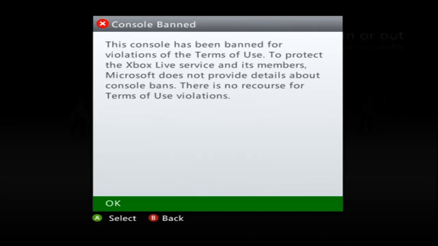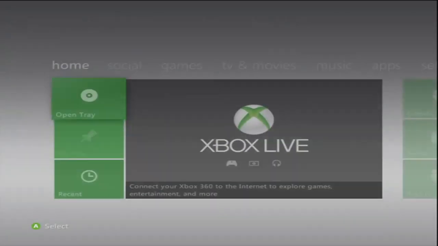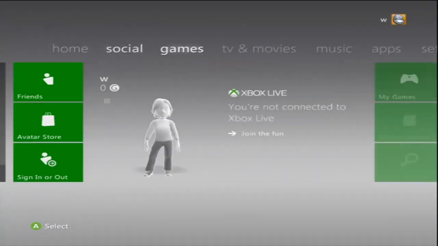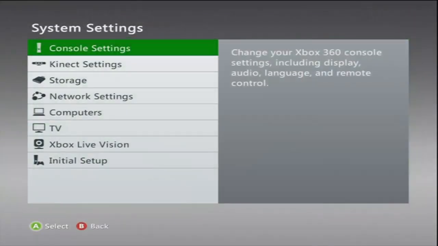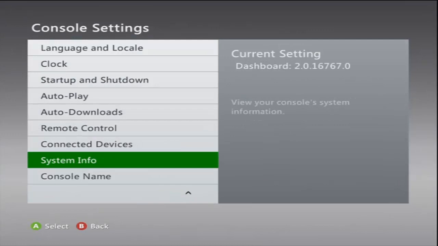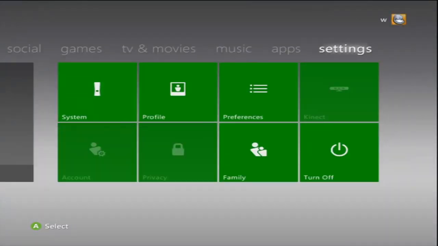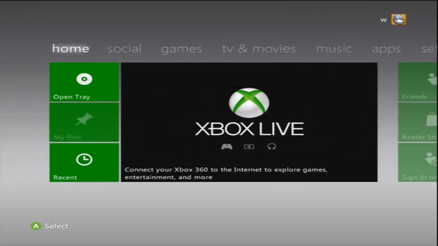This console has been banned. That's just because my KV's banned, guys. And hopefully when we go to System and System Info, as you can see, guys, it's now on the current dashboard, 2.0.16767. So that is how to update your dashboard. I am now on the latest dashboard for my Xbox.